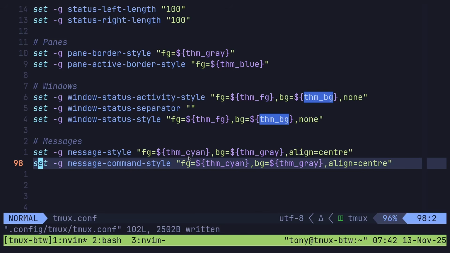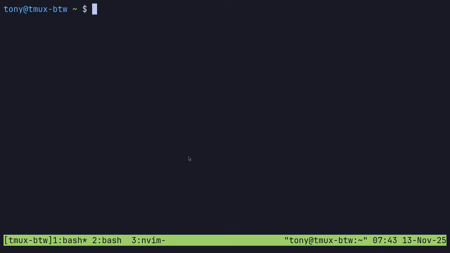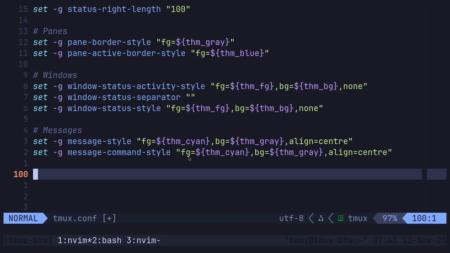So let's go ahead and see what that looks like just right now. Let's save and quit this file and clear the terminal. So Control A R, and as you can see, the background is set to the same background as my Vim powerline. And the text is a little bit unreadable, and it's not quite obvious to me which window I have selected. So we're going to make that obvious right now.